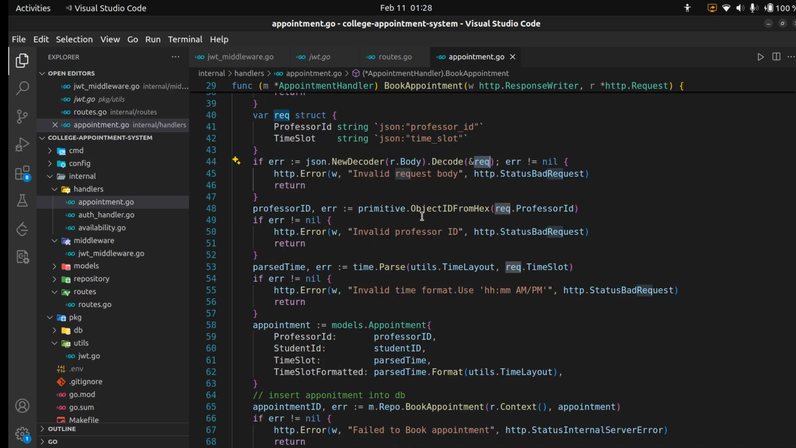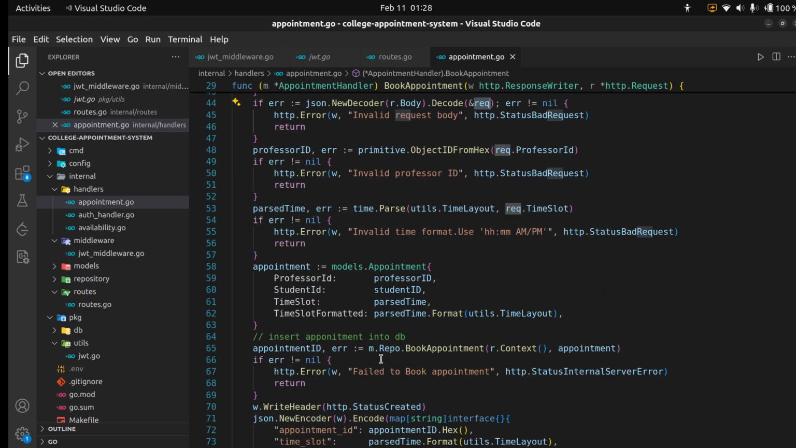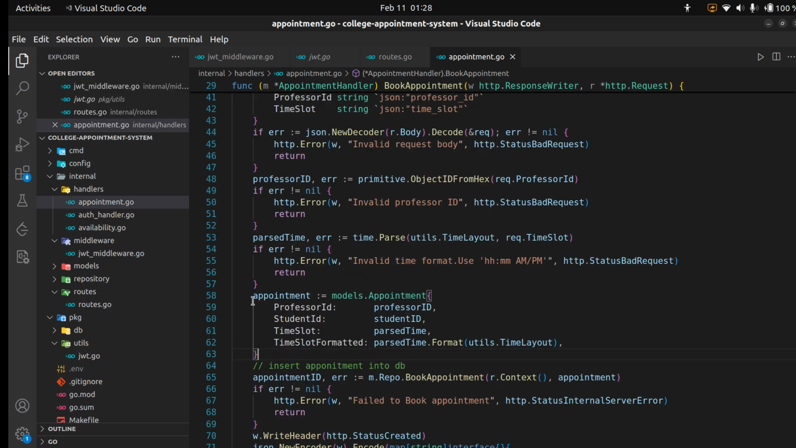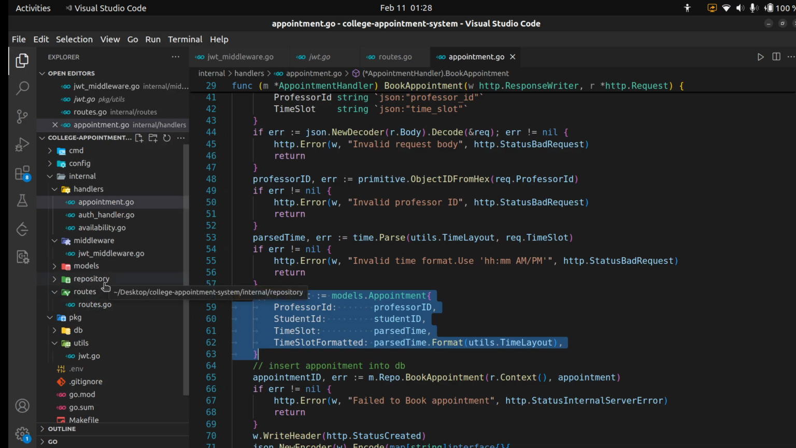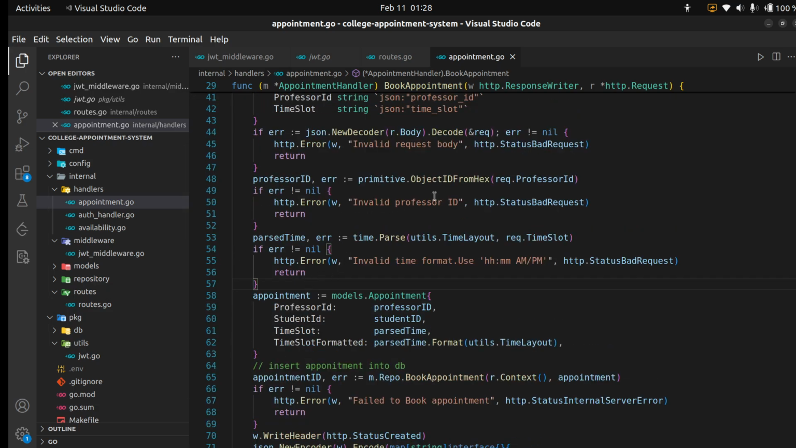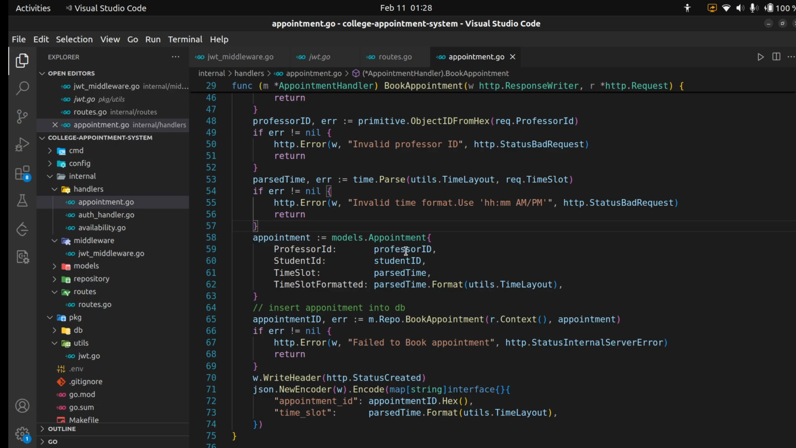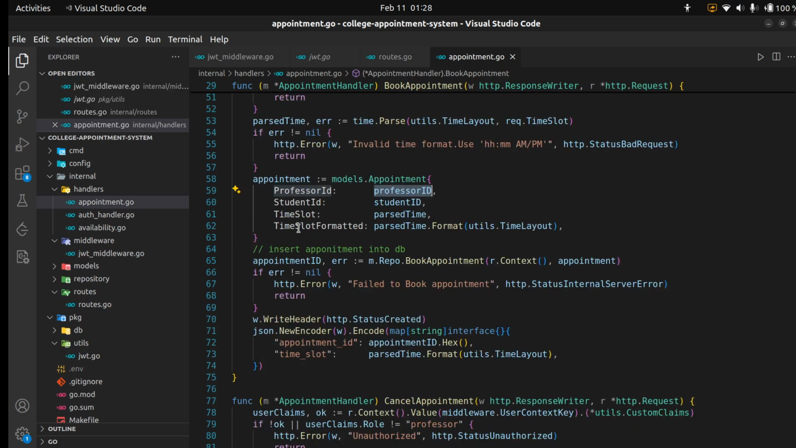So using all this, we are trying to create a new variable appointment that consists of professor ID. Now this we have to pass into my repository. After going into the repository, it will insert it into my collection. So after everything, professor ID is allotted to professor ID, student ID is assigned to student ID, and the time slot is formatted through the string. The appointment variable is created with everything related to it, and it is passed into my DB.